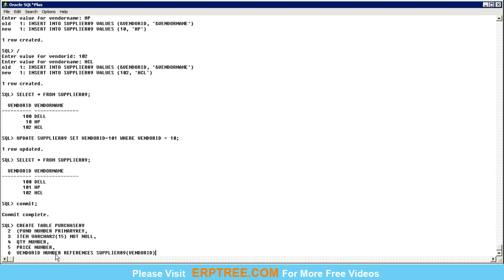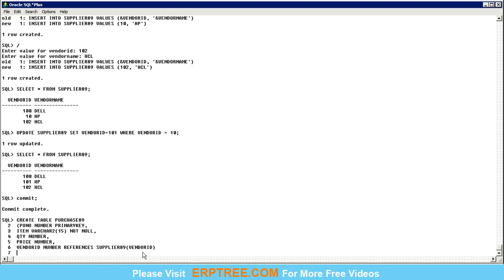Because I am creating the purchase for the listed vendors. It should not allow any vendors. There are so many vendors out there. If your system is accepting any vendor, then what sense does it make, right? It has to take the right value. So that is why vendor ID number references. I am going to refer to the supplier 89 table. In supplier 89, I am going to refer to this vendor ID. This vendor ID, so that is why I am writing here. This is called a foreign key. Close the bracket, and this should be supplier 89 of vendor ID.